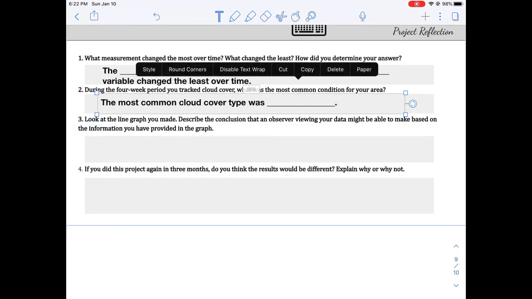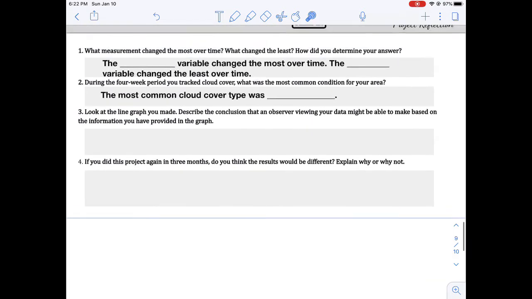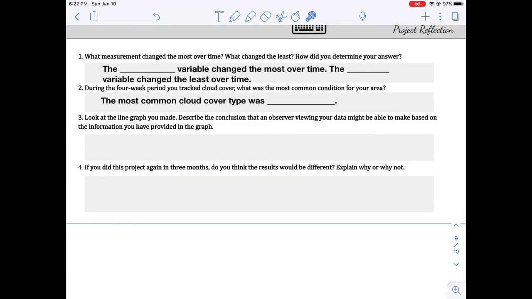Okay, next one says, look at the line graph you made. Describe the conclusion that an observer viewing your data might be able to make based on the information. So basically I want you to tell me about your graph. What does this graph tell us about the temperature? As we talked about earlier, I would say something like the temperature started out lower and then it dropped and then a warm front occurred which caused the temperature to increase, okay? So what is it telling me about the temperature?